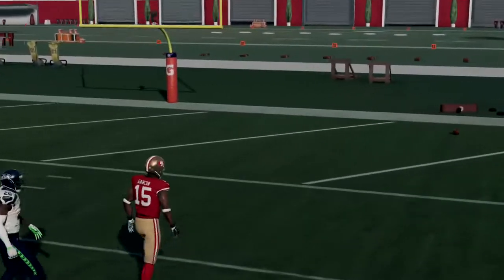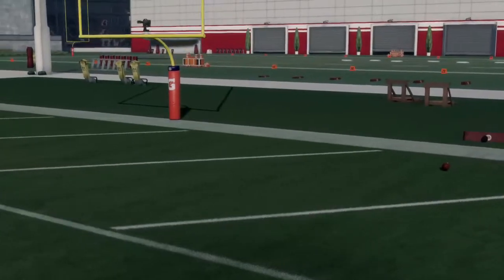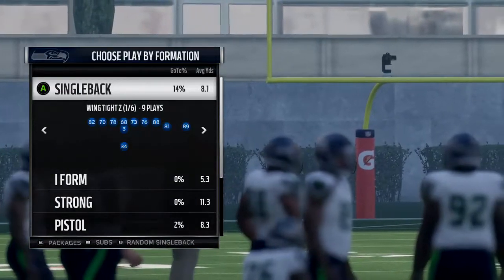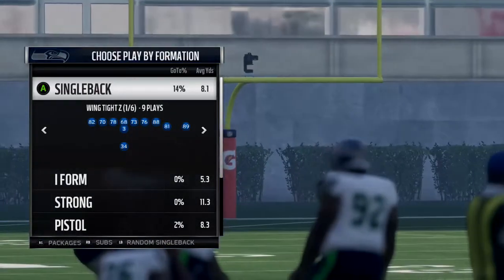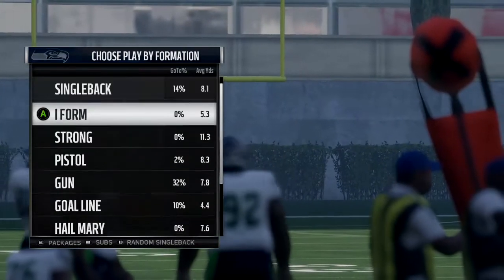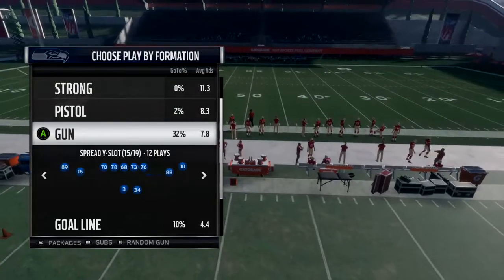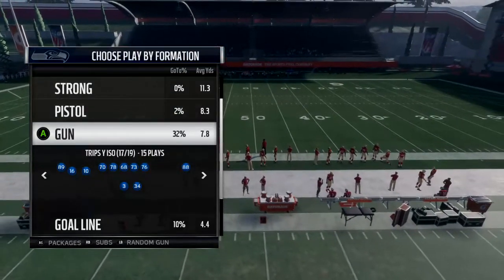Alright, let's get to the game. Alright, what is up? This is Tim from Madden Community College, and today we're going to look at the Seattle Seahawks offensive playbook. Link will be in the description below. That way you can just look at the book whenever you want while you're watching this.